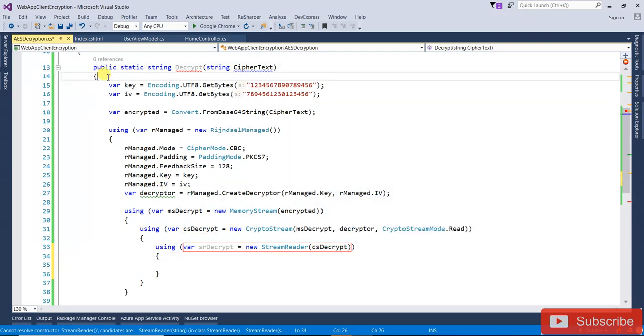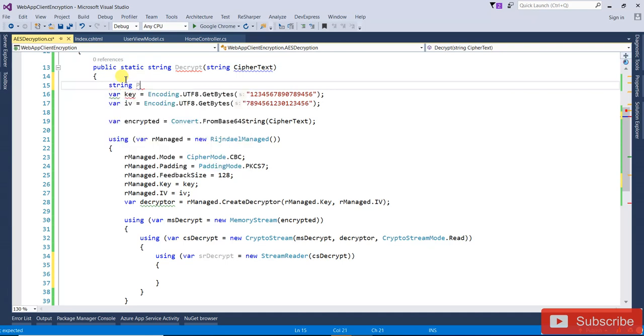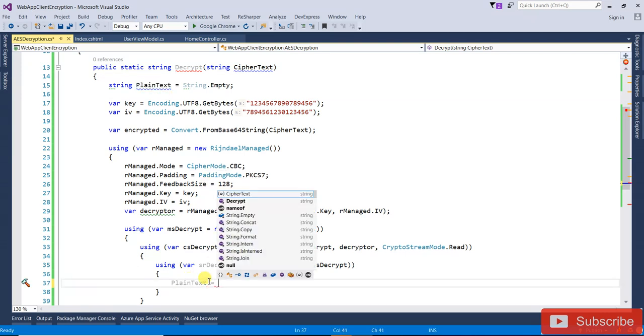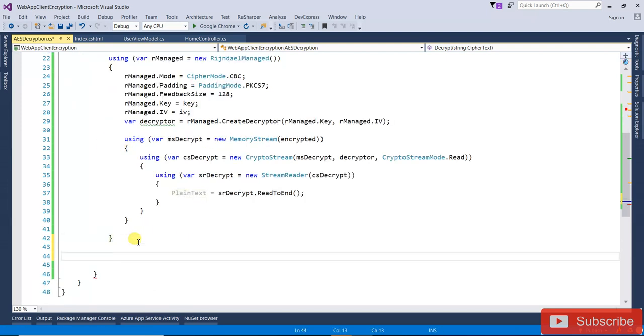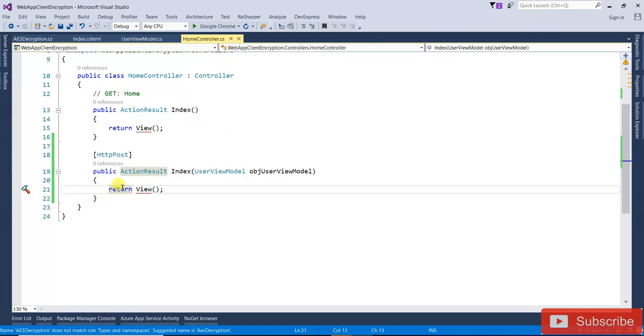So one variable we can write, plain text. Here we can write a string dot empty. So that plain text will be sc decrypt dot read to end. This will be written, then return your plain text. Now open that controller.